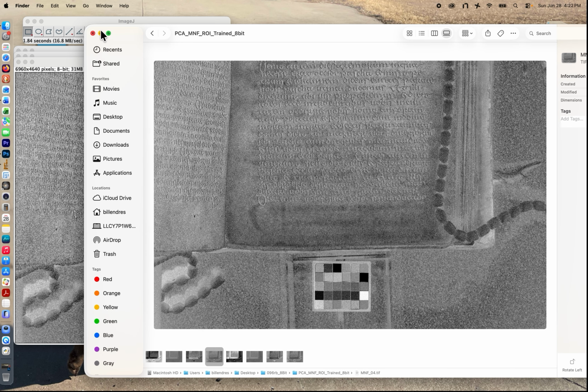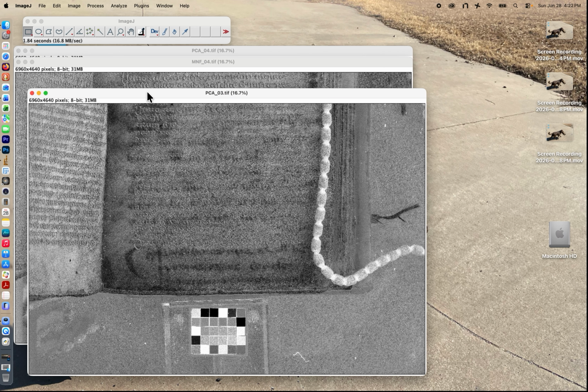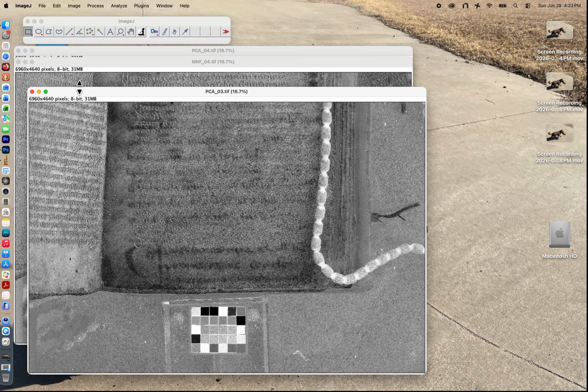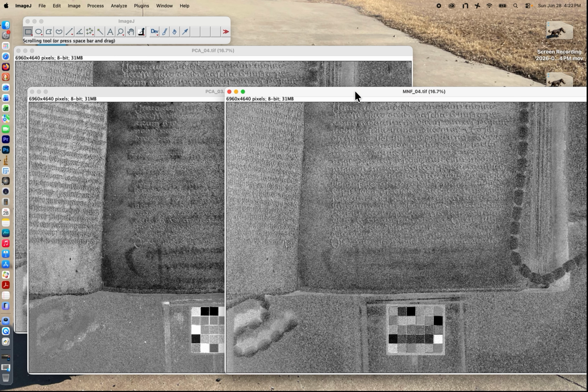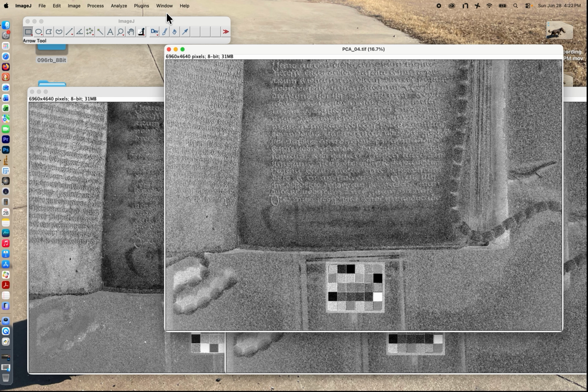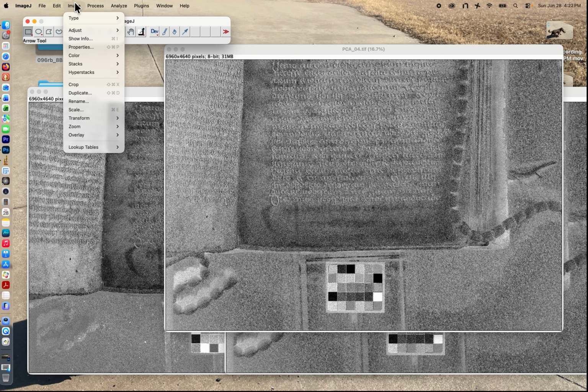I think PCA 3 looks to be my strongest. The text in the M and F appears lightest. The other PCA is in between. Let's combine these images and see the results.